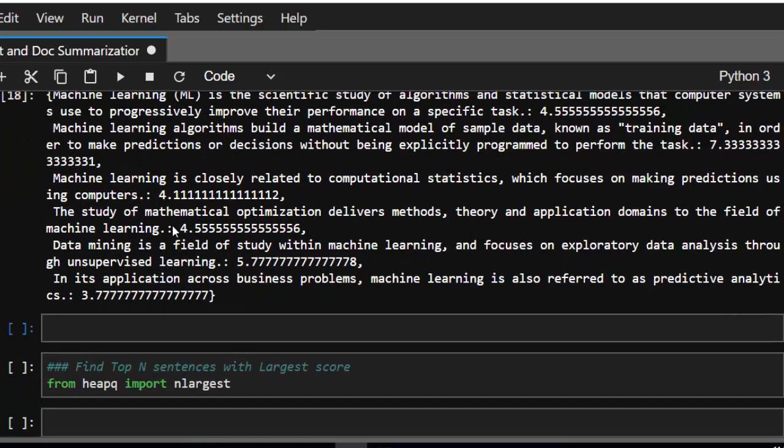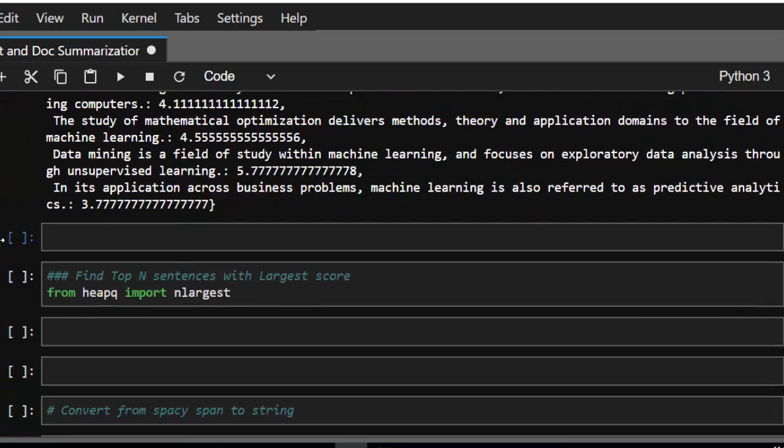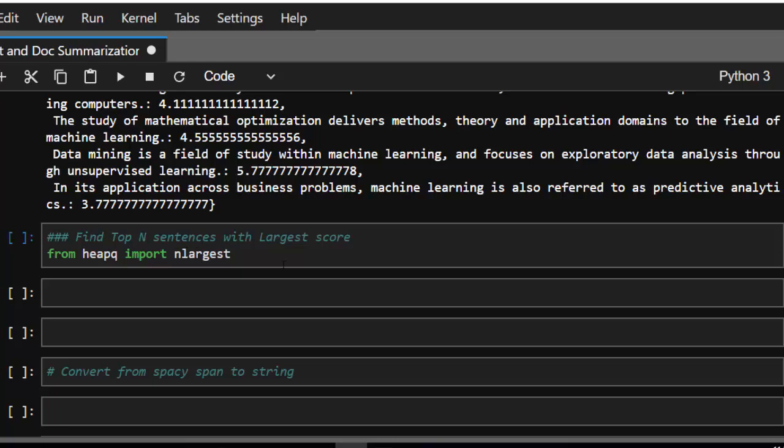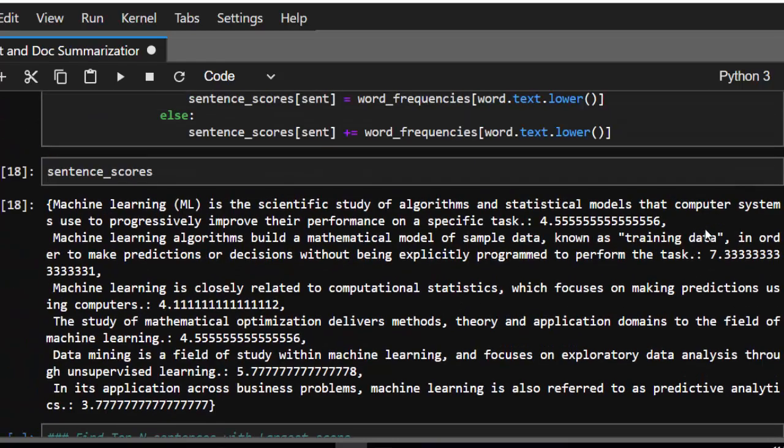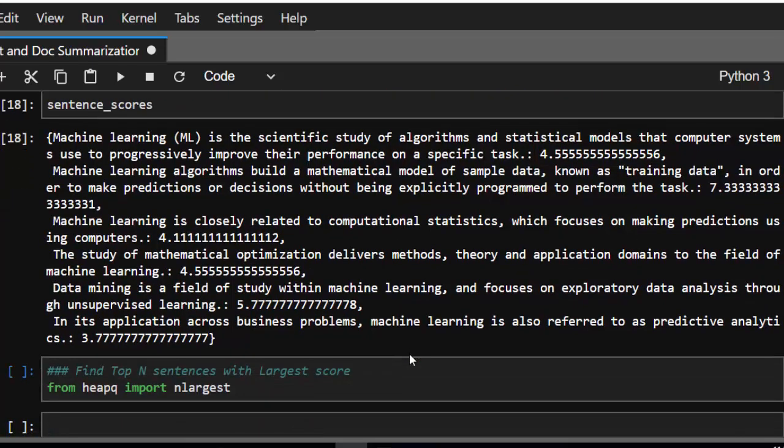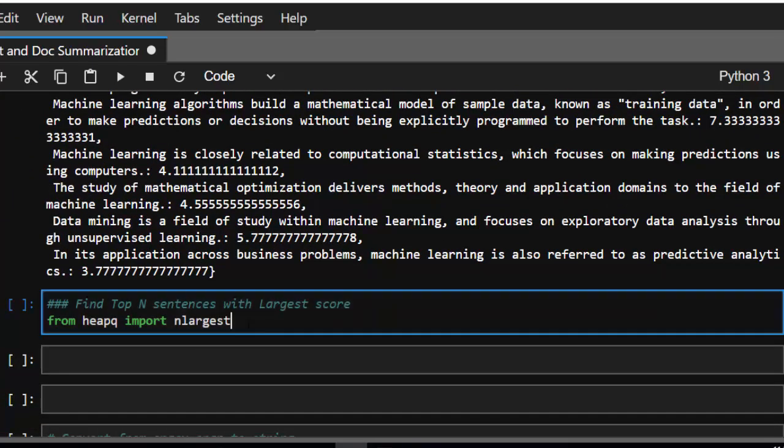So we need to find the top n sentences with the largest score. From these, we had 7.3 as the highest, and we have 4.5 as another high. So we are trying to structure them in such a way that the highest one is going to come before the least one. That is why we need this particular package. So we're going with this package to find the top n sentences with the largest score.